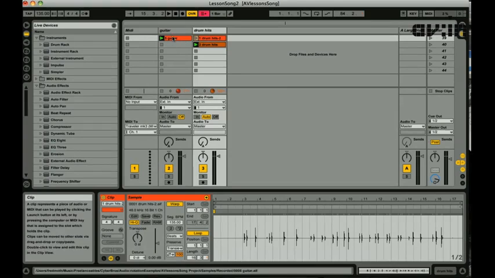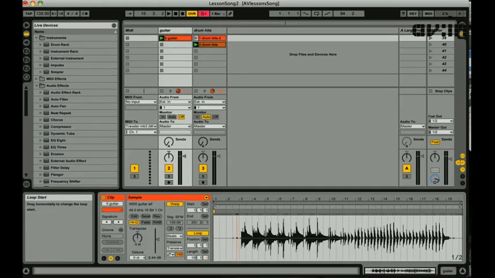Once you've finished recording, you need to edit them, trimming the beginning and the end and normalising them. Make sure they're labelled clearly so you can find them later.